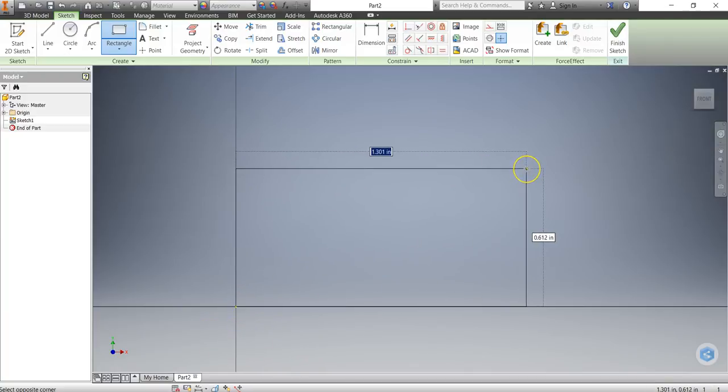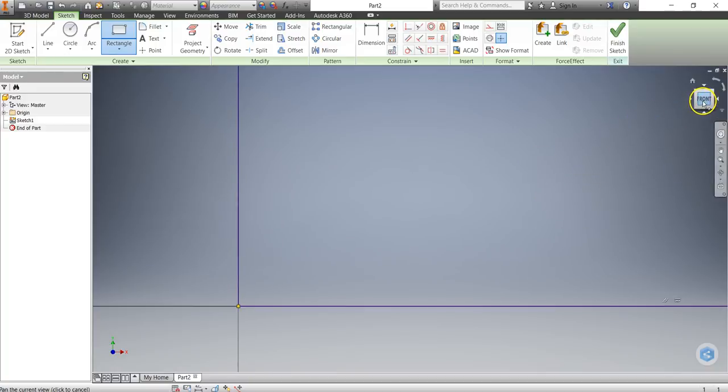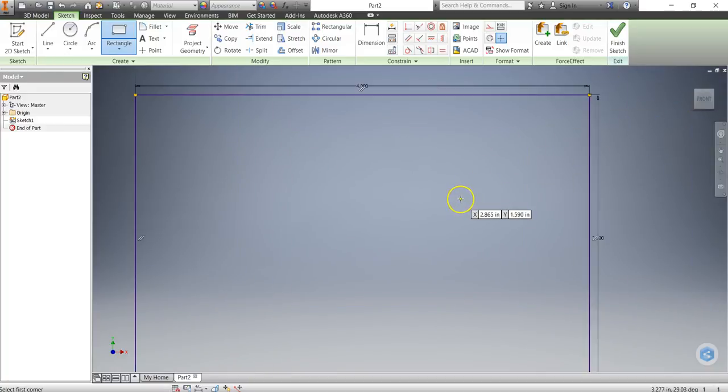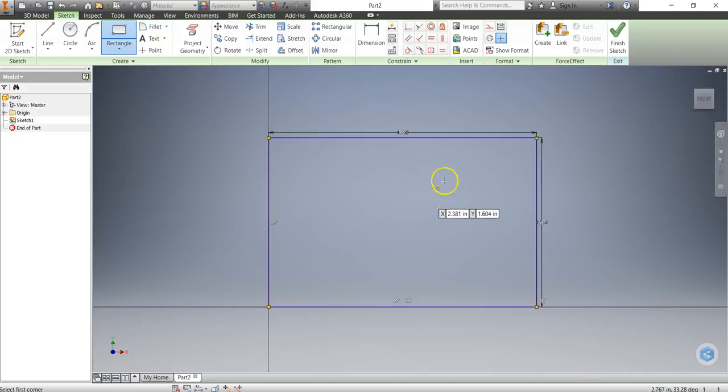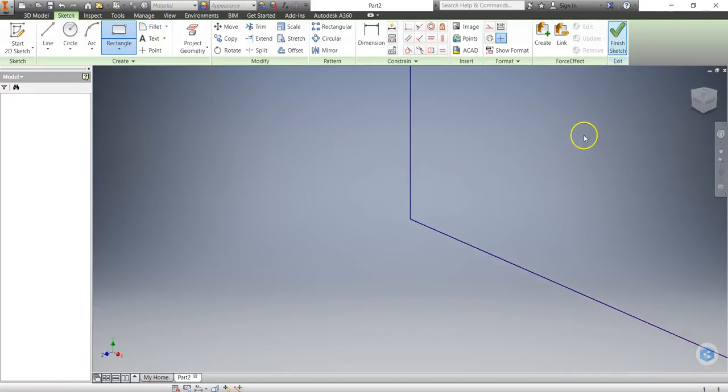I start to drag my box, and you can see that the width dimension is highlighted in blue, so I can just type in a 4. Hit tab, that changes to my height dimension. I want to enter 2.5 inches, and then hit enter to create my box. Let's recenter our drawing, maybe zoom in just a little bit here. Now that I have that rectangle created, which represents the overall size of the object, I can go ahead and finish the sketch.